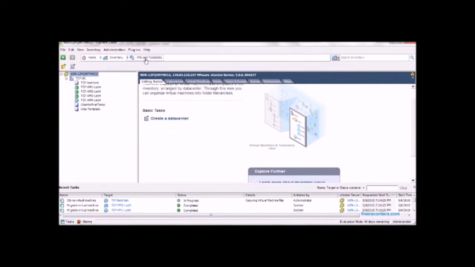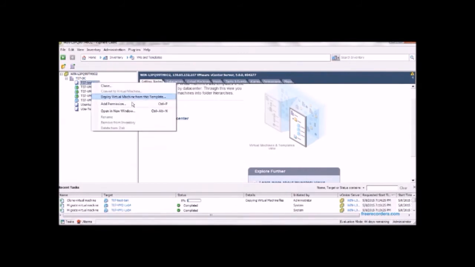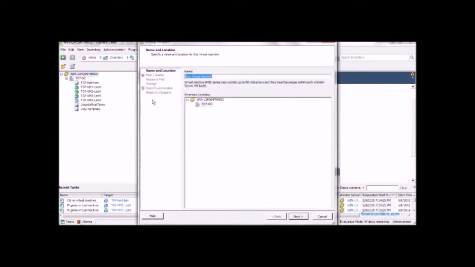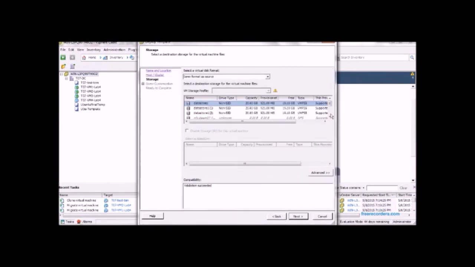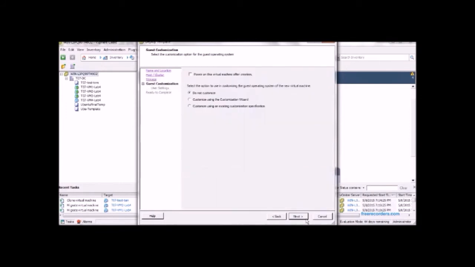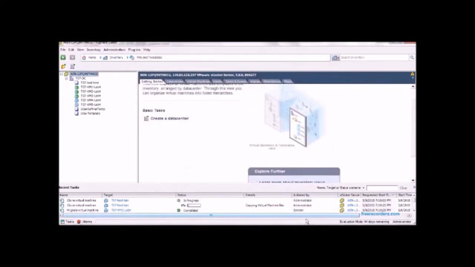Go to the VMs and templates view and right click on the template and create another new virtual machine, that is deploying the new virtual machine. Give it a name. This is our 5th virtual machine, so VM5, and then click on next, select the cluster, click on next, and then select the data store that you want to create it on, and finally check the details of the new virtual machine that you want to create. In the taskbar you can see that it is being created and it is in progress.